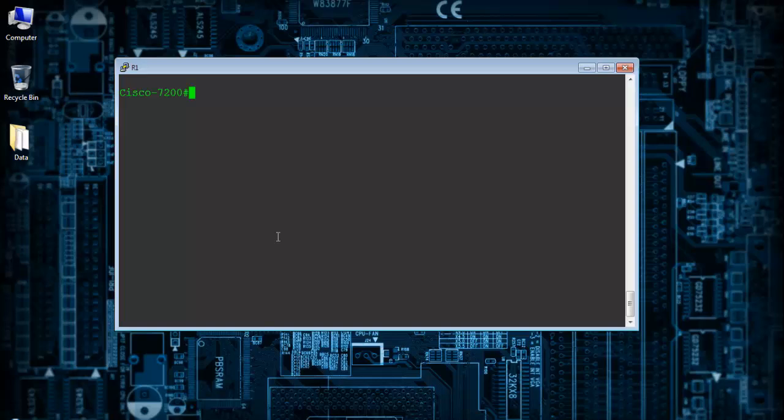Hello friends, today I am going to show you how to create sub-administrators on a Cisco device with limited access to commands. This is also called creating CLI views.